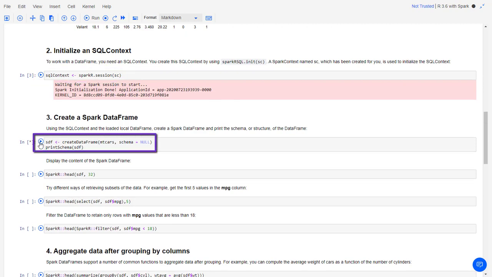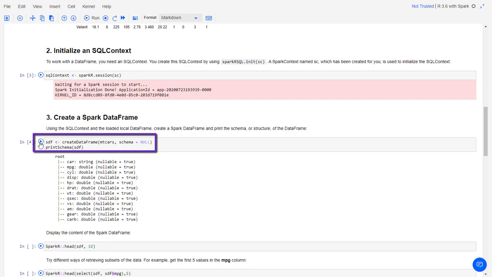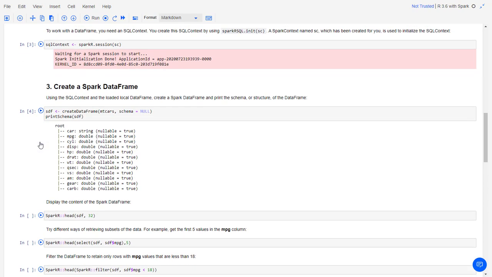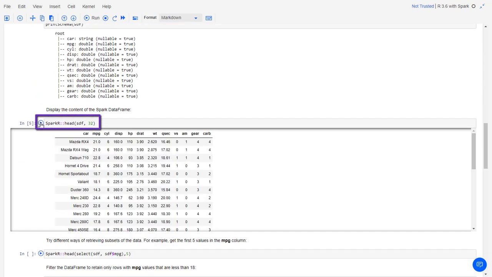Next, this statement uses the SQL context to load the data into a Spark data frame and print the inferred schema. You can see that all of the observations are included in the schema. This cell displays the contents of the Spark data frame.